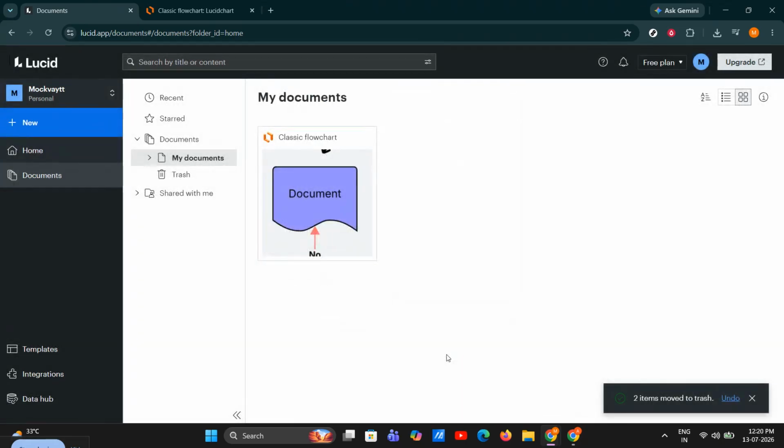A helpful example here is to remove old or duplicate diagrams that are no longer part of your current workflow. Not only does this help free up space, but it also makes your documents page much easier to manage. The less clutter you have, the faster it is to find the files that actually matter.